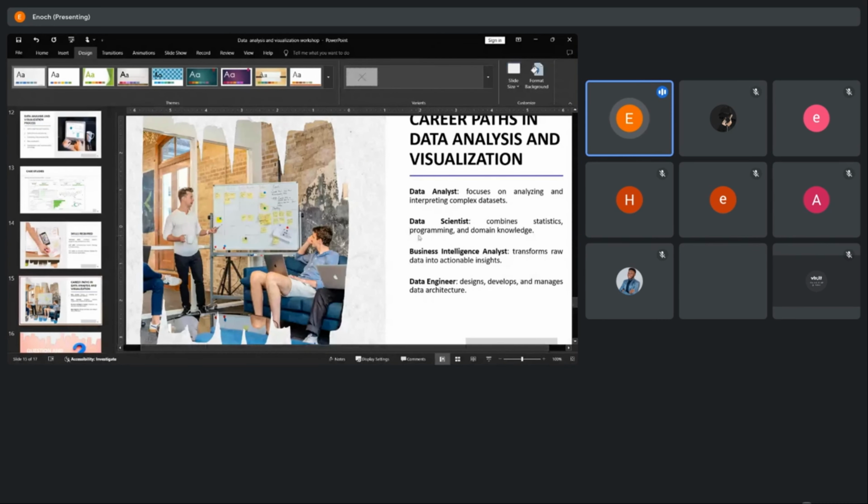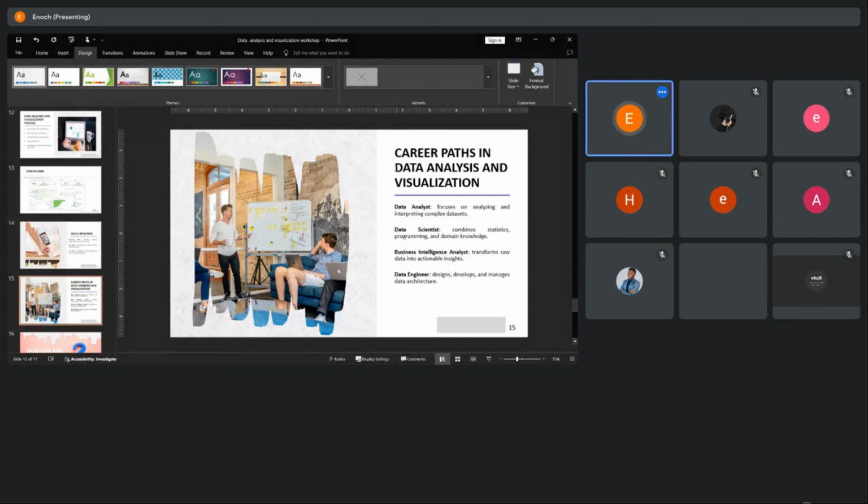So finally, let's look at the career paths, right? Career paths in data analysis and visualization. You can either become a data analyst, right? A data analyst focuses on analyzing and interpreting complex data sets. It is also a career path for data scientists, right? Data scientists combine statistical programming and domain knowledge, right? So you must know how to analyze data very well, then know how to predict from that data very well, right?